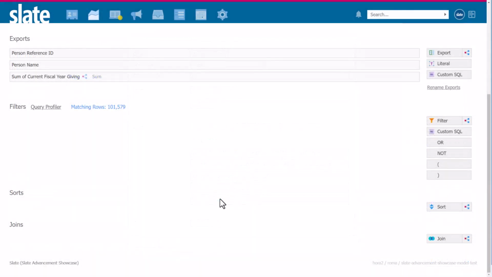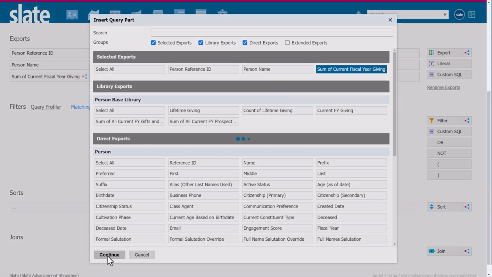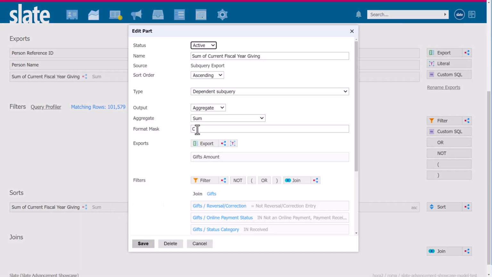With our exports added, we need to sort our list. To do this, we can utilize that sum of current fiscal year giving export that we created above. Click on Sort, and click on that sum of current fiscal year giving export. Hit Continue. Double-click on the sum of fiscal year giving sort, and remove the format mask. Slate needs the raw numbers in order to do a proper sort.